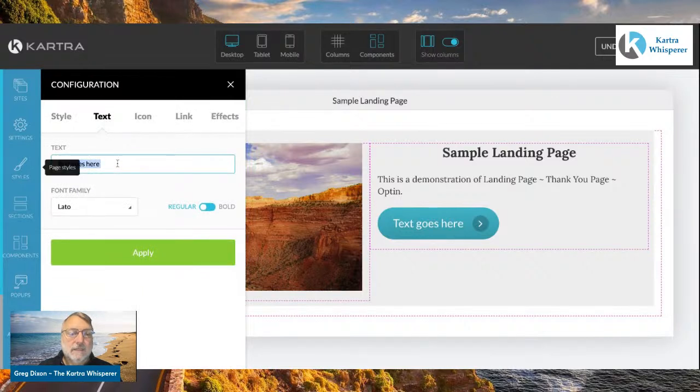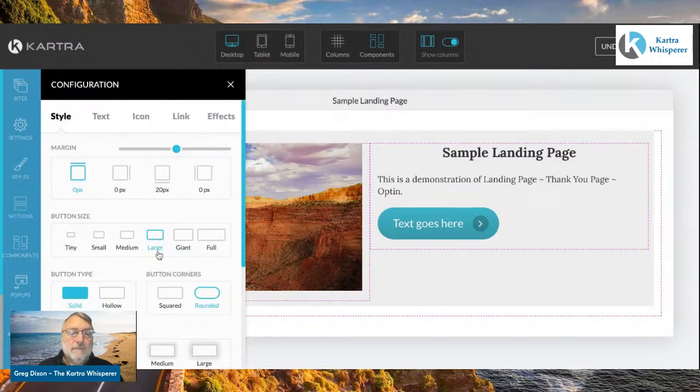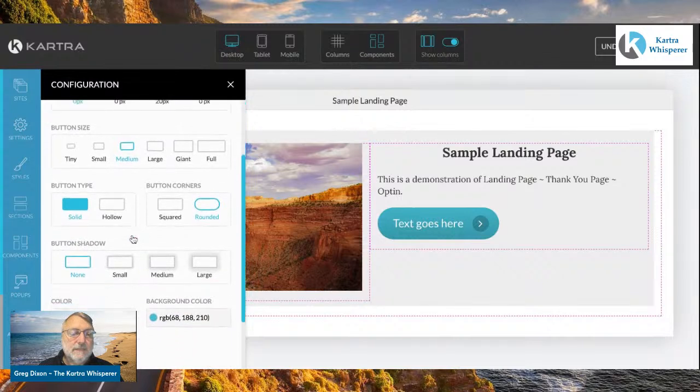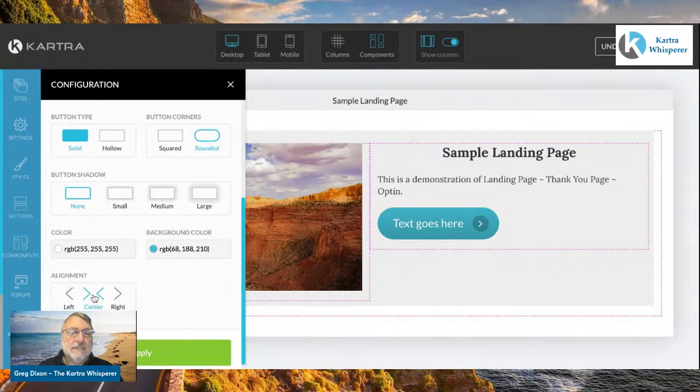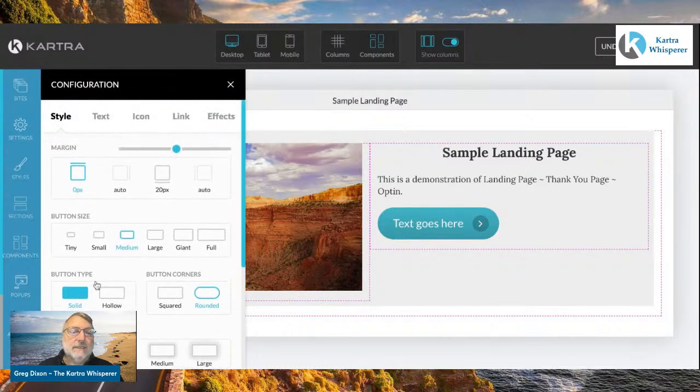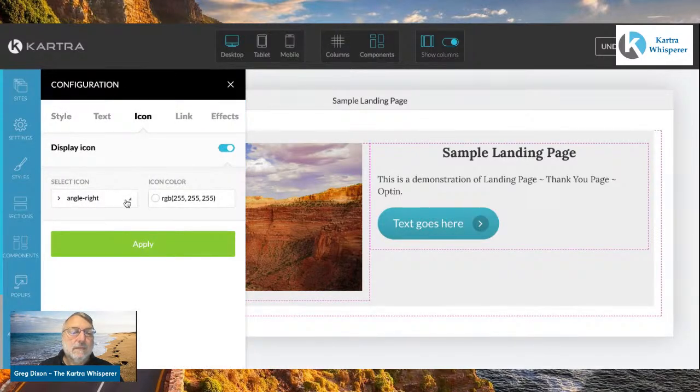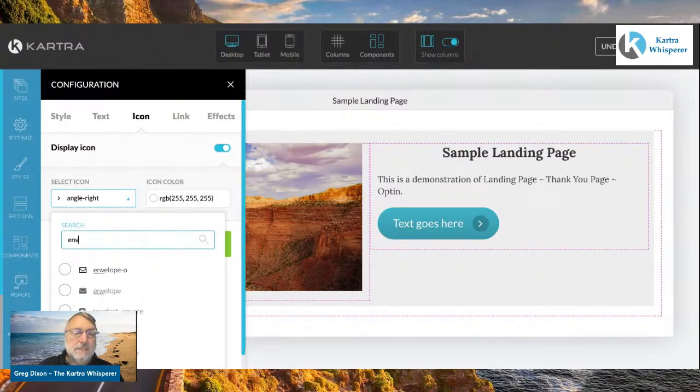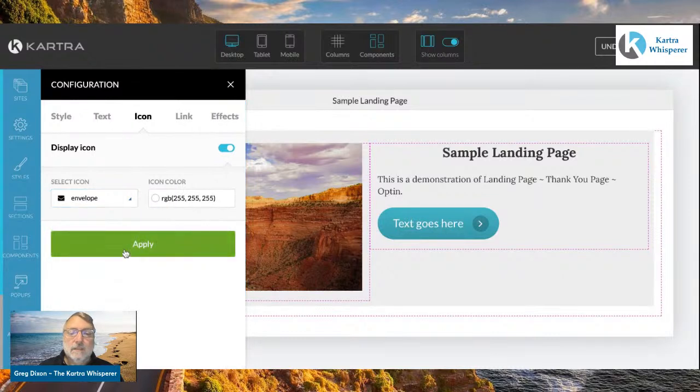I just got to say subscribe to sample sequence. Helps if I type correctly. Anyway, under style here, you can change the size of the button, and you can change the positioning on the screen, and also put in the icon. There are quite a few different things. I'm going to choose envelope here.